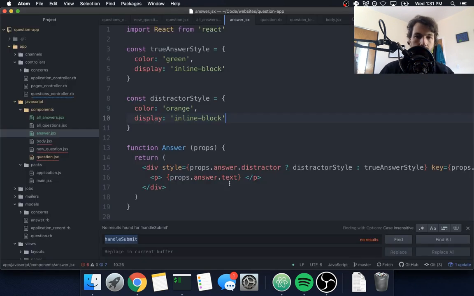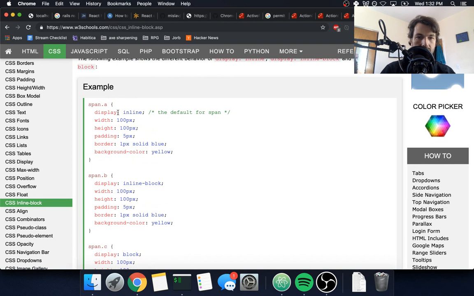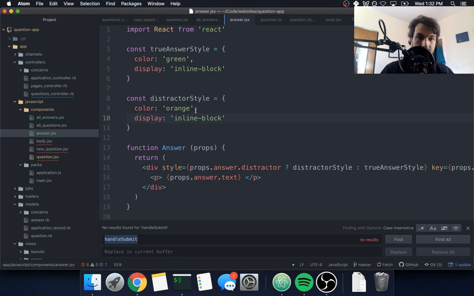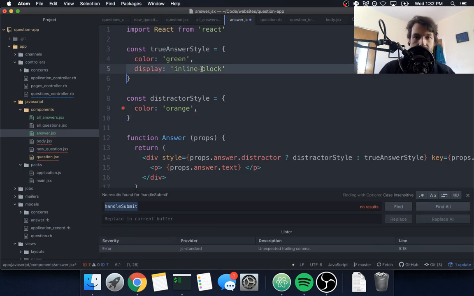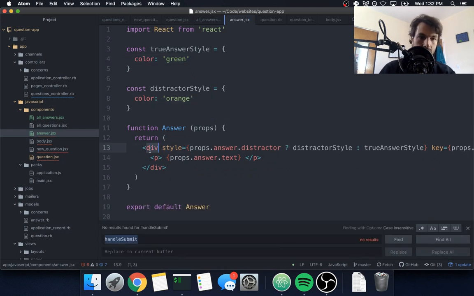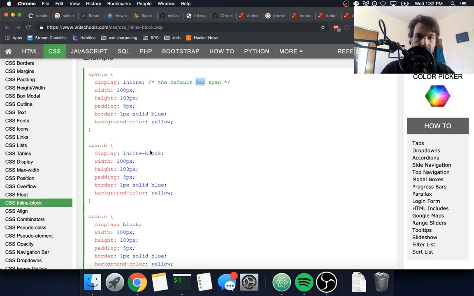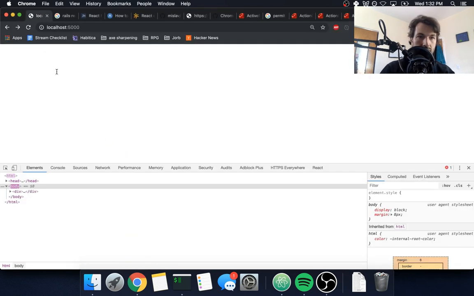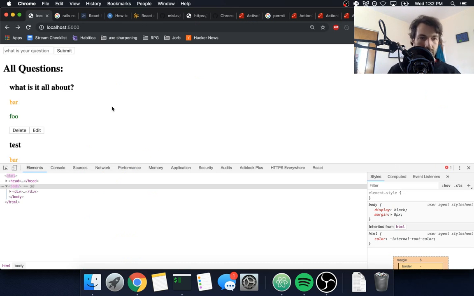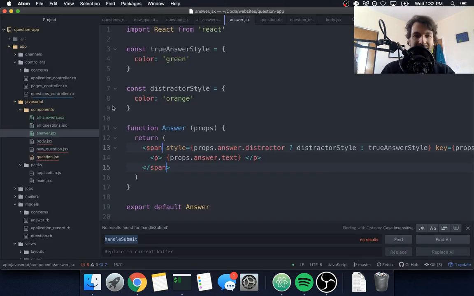Maybe the answer is to just make these a span instead of a div, since this is saying display inline is the default for span, it makes me think I want a span? Oh, I'm not good at this styling thing. May the CSS gods forgive me. No. Well, I'm not going to worry too much about it. At least not right now.